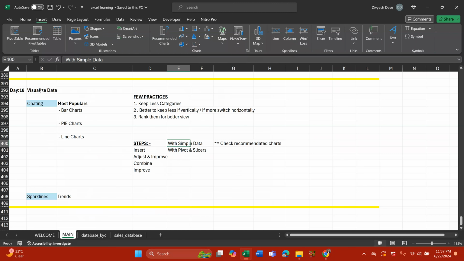So we are going to learn how to visualize our data, and we are going to learn two things, which are charting, how to do the charting with different kinds of charts, and the sparklines. These are the two most important things that we as accountants use. Let's say the most popular are these three: bar charts, pie charts, and line charts. I'll explain what these are. But there are a few things that we need to keep in practice while creating these charts.